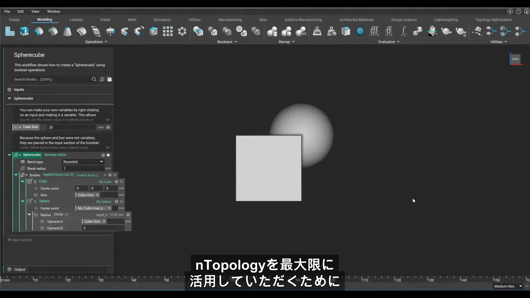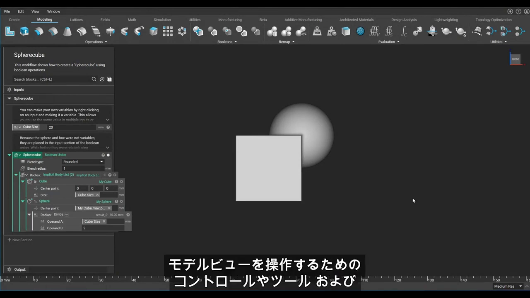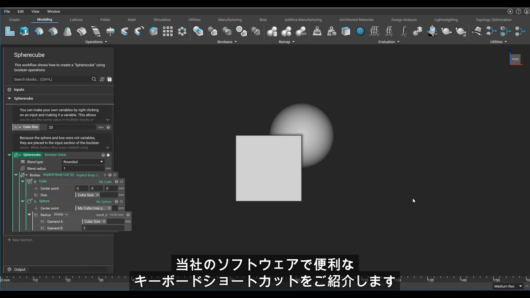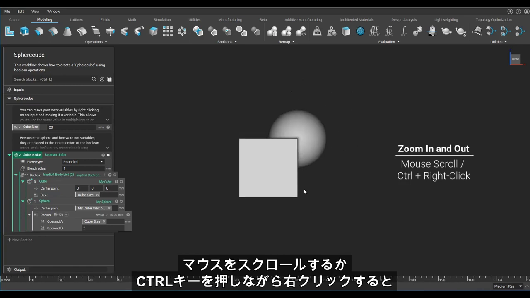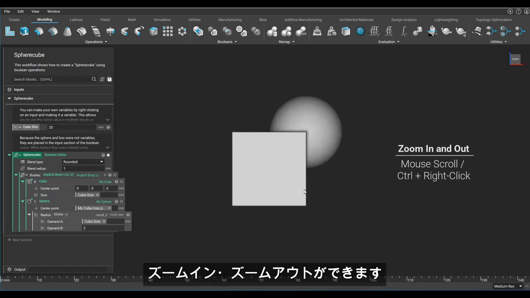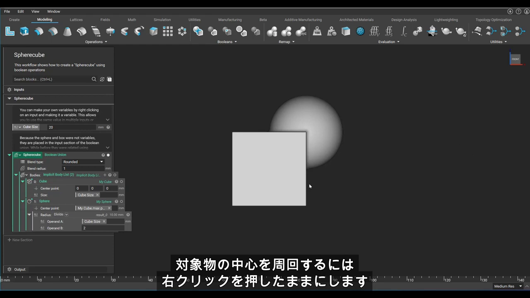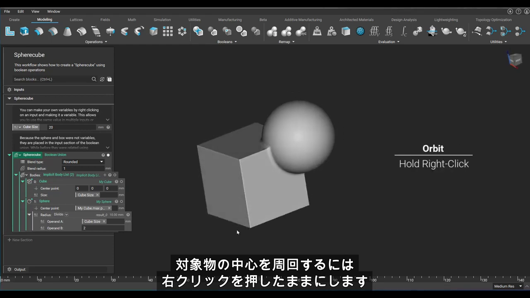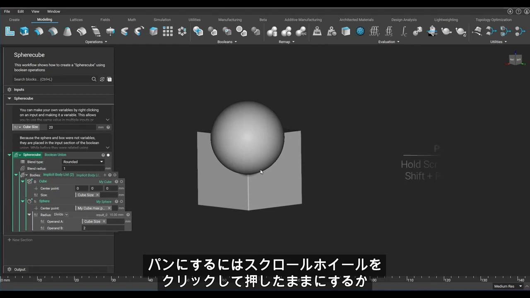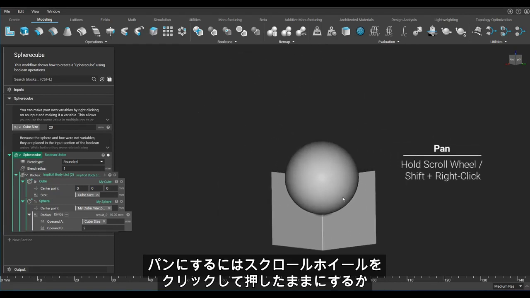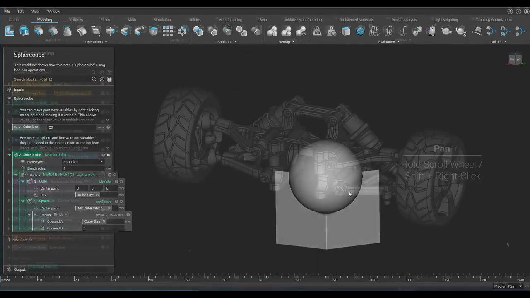To help you get the most out of nTop, we will introduce the controls and tools for manipulating the model view as well as useful keyboard shortcuts in our software. You can zoom in and out using the mouse scroll or by holding Control and right-click. To orbit around the center of the object, right-click and hold. To pan, click on the scroll wheel and hold, or hold Shift and right-click.